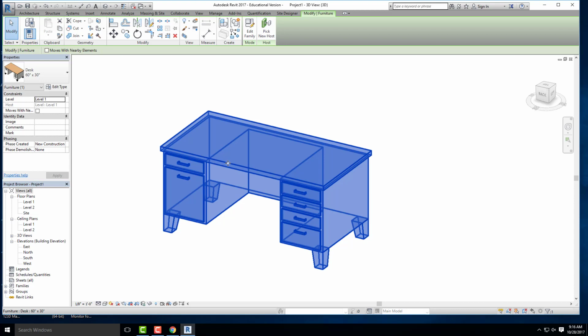You have things called face-based families. I think I already mentioned floor-based families. So you can also have ceiling-based families if you're creating a light fixture or something like that. So there's a whole slew of them.